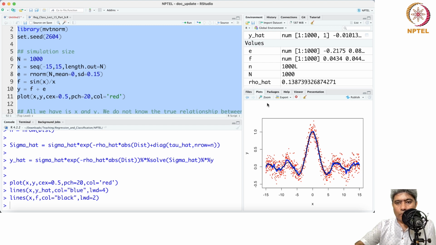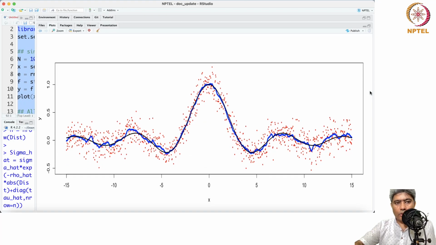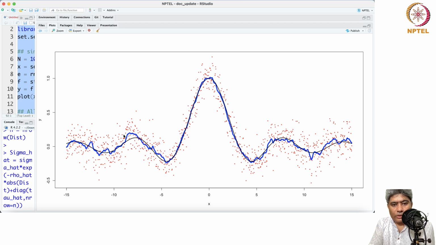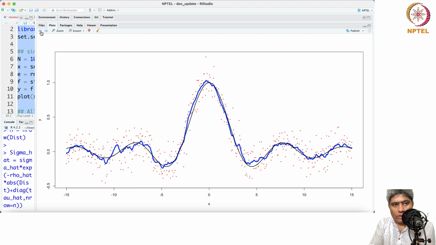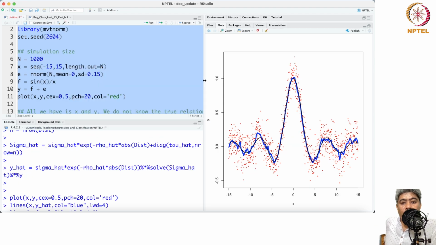So let me just increase it. This is with the 500 samples, and this curve is with the 1,000 samples. So with 1,000 samples, it is probably a little bit closer. So the GP regression has no clue what is the true original relationship between X and Y, and yet the GP regression is actually picking up the actual relationship between X and Y.